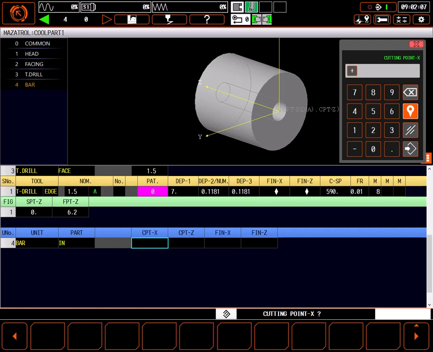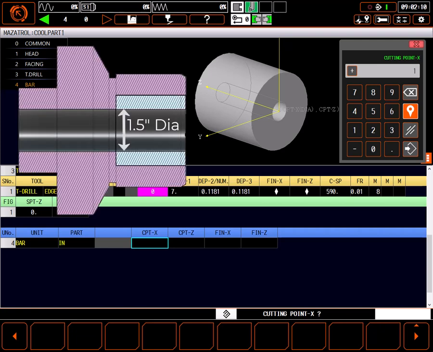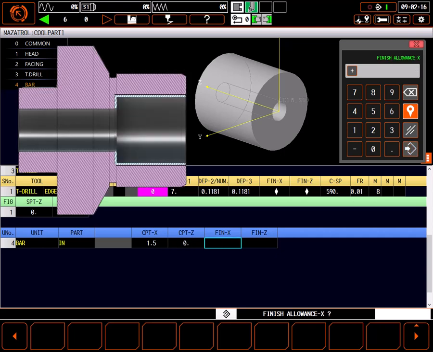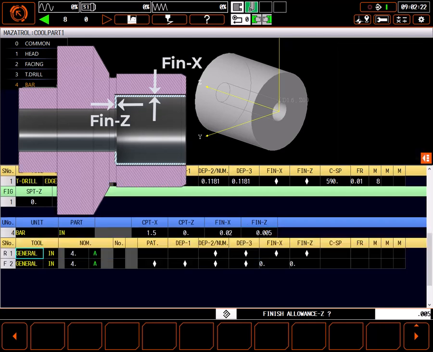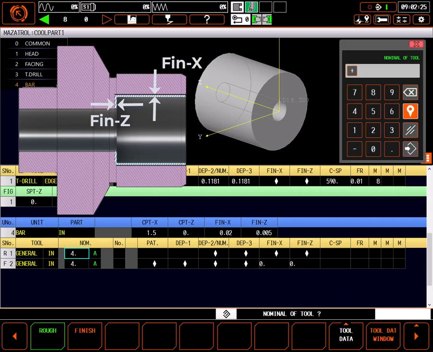Cutting point X and Z is where the tool will encounter stock. For X, it's the drill size of 1.5, for Z it's the front of the stock at 0. Finish allowance is how much stock to leave after the rough cuts for the finish pass. I'll leave 20/1000ths, equal to 10 on a side in X, and 5/1000ths in Z.